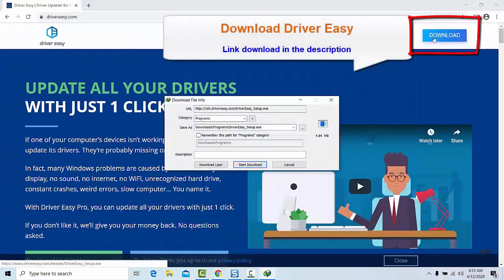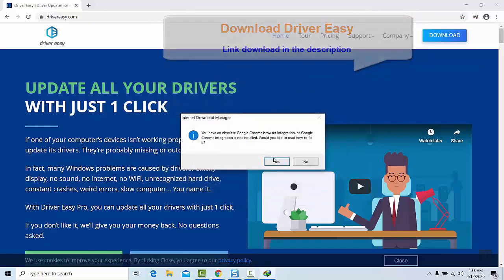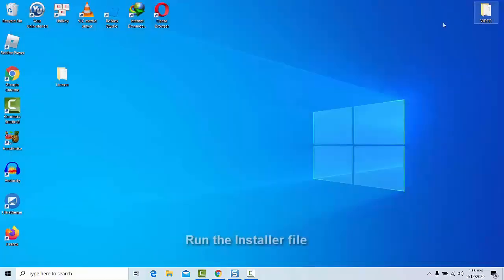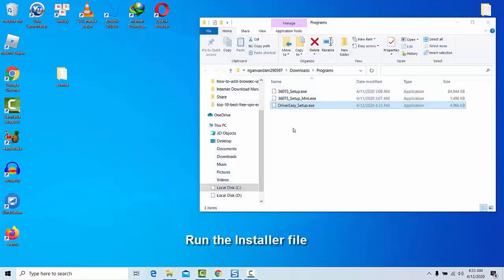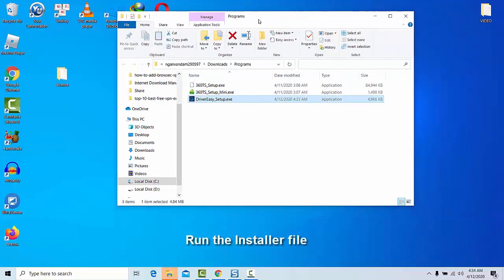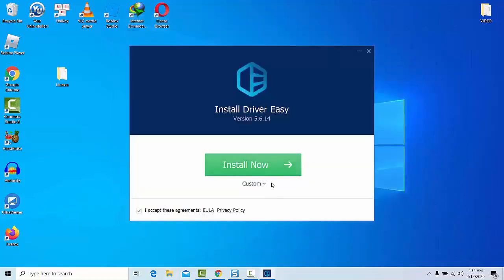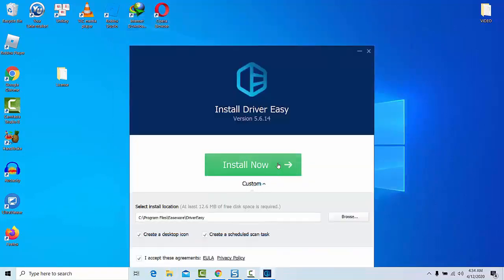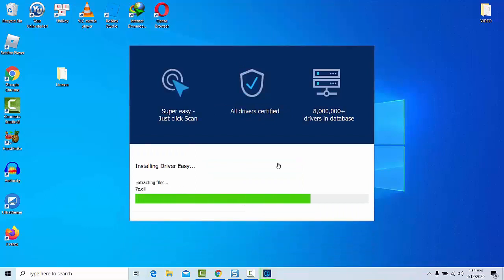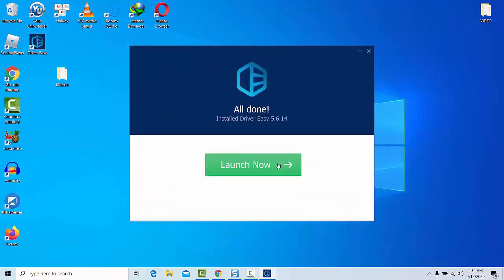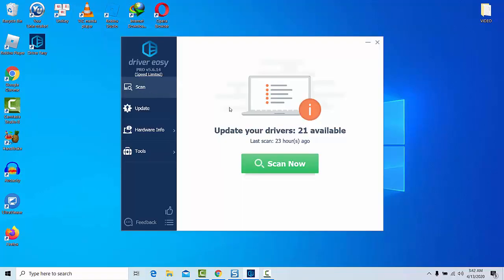Now, download Driver Easy for Windows 10. Once the file is downloaded, go to the folder that contains the installer file and double-click on the file to run the install process. Finally, Driver Easy will be ready to use.